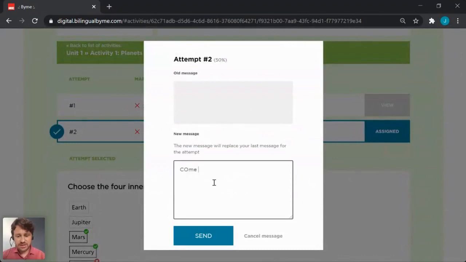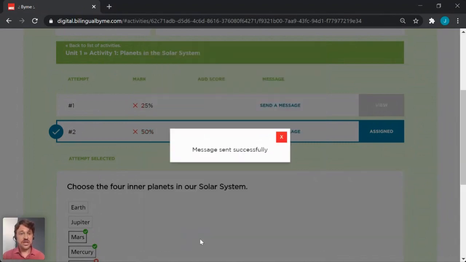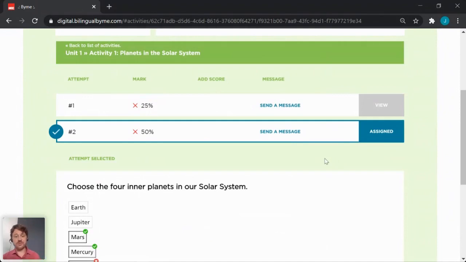So I can say, come on, Alex. Getting better. Okay, I can send that to him. This is one way, if I'm not mistaken. So you can send messages to Alex, but the children are not going to be inundating you with messages.